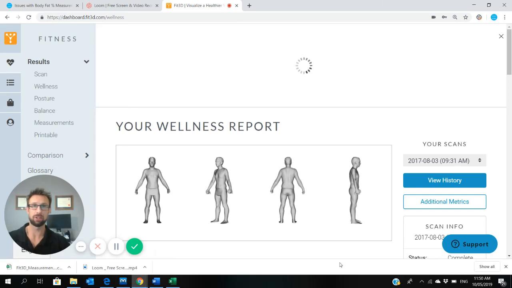Hey guys, today we're looking at the additional measurement section of your Fit3d data platform. For you data geeks out there, you'll love this.